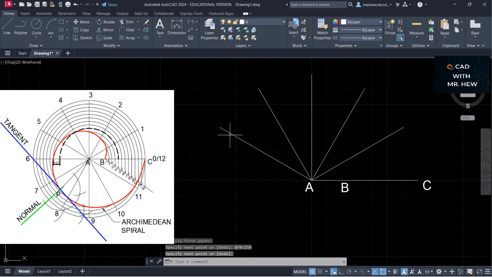So if you were using the traditional instruments, you could use your 30-60 set square and put it at A and just rotate it on the T square, and you will get these lines easily, all right? All right, this line would be 70, enter. Of course, there's a different way to do it, but I choose to do it this way, all right?